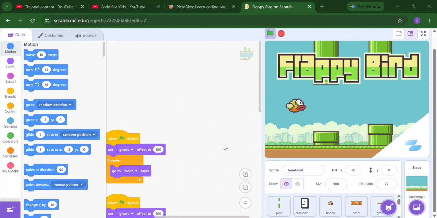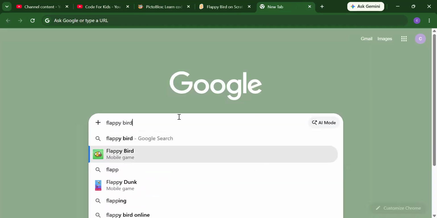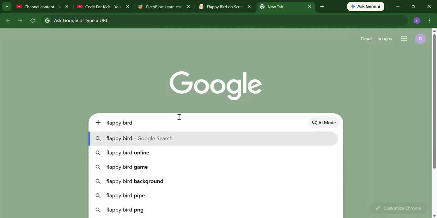For this project, we will require certain things. Let me explain how many backdrops we will require. As you can see, this is our first backdrop. What you need to do is simply go to Google and search for Flappy Bird images, and just search for a background image.